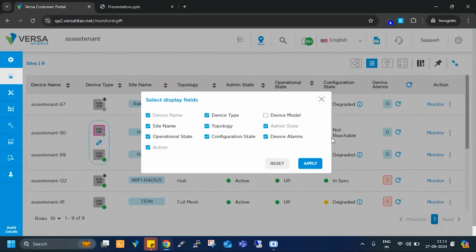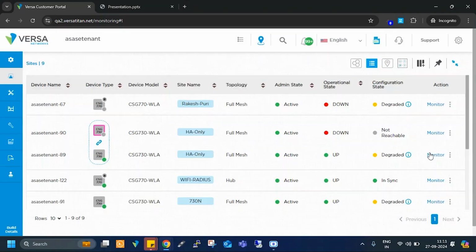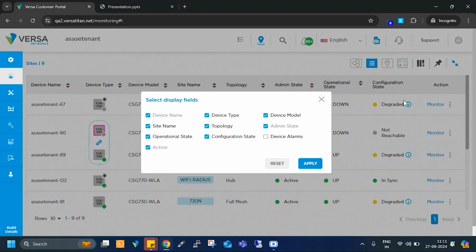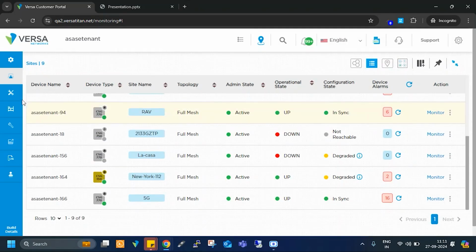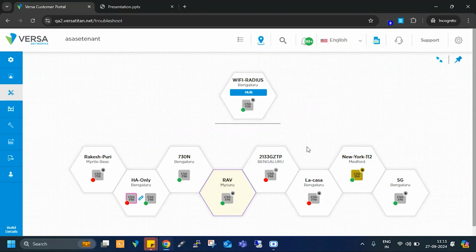You can also choose which columns to display. If you don't want to see the alarms column, you can uncheck it and apply. If you want to reset to default settings, you can do that as well. Now we move to troubleshooting.